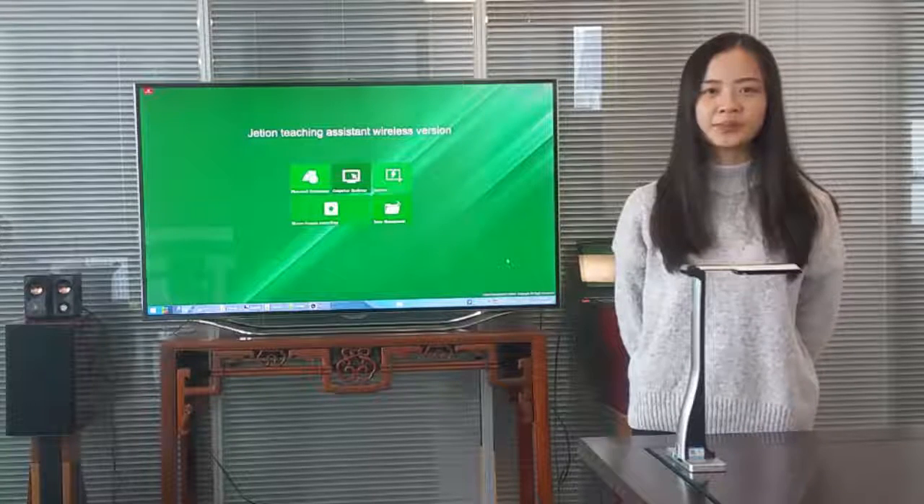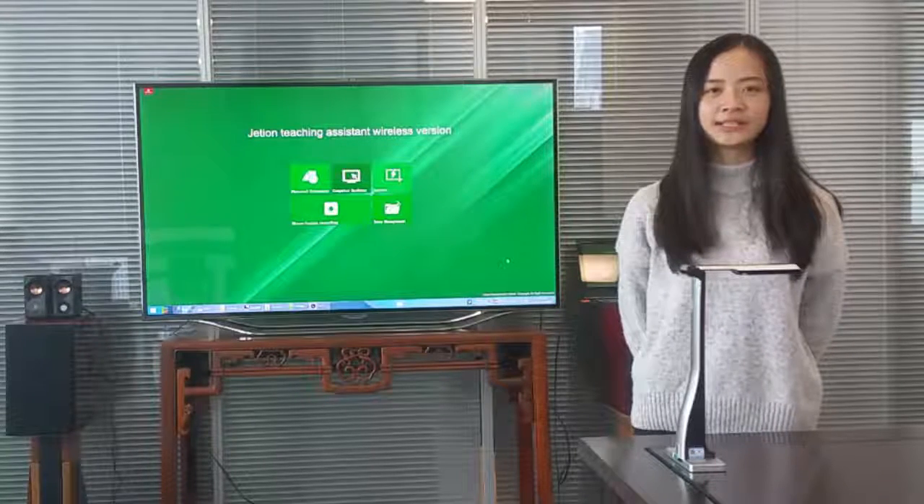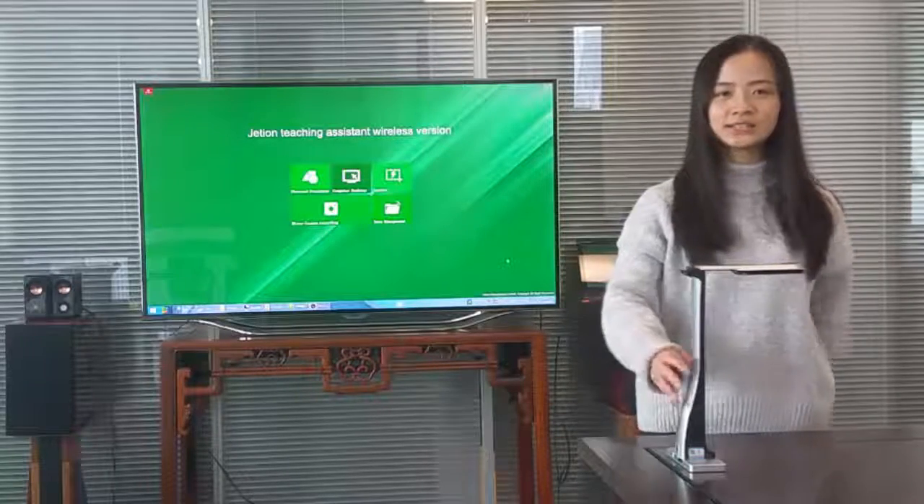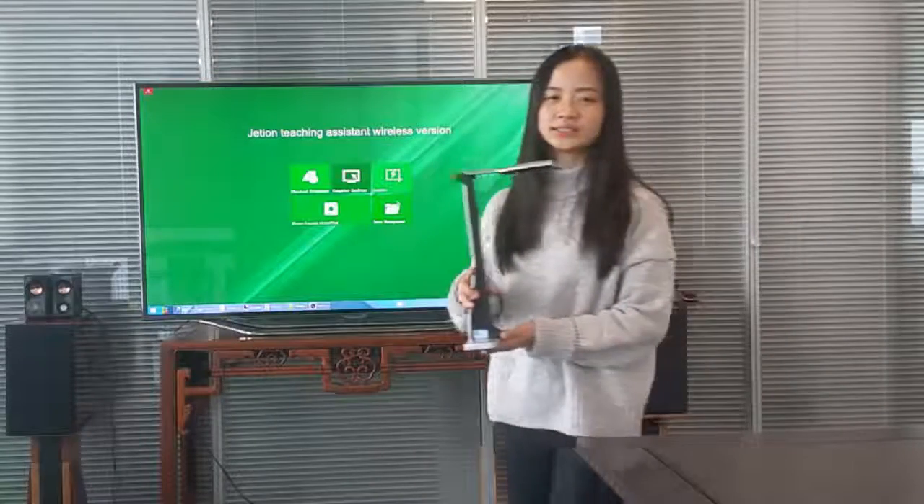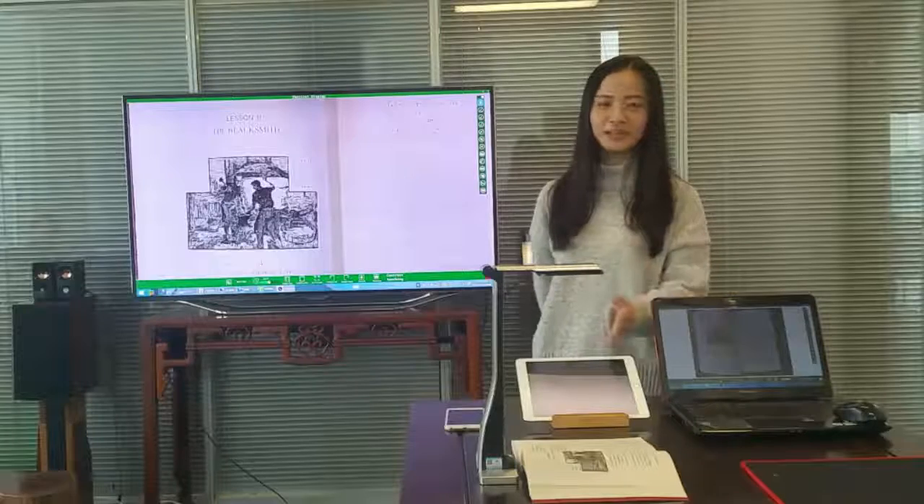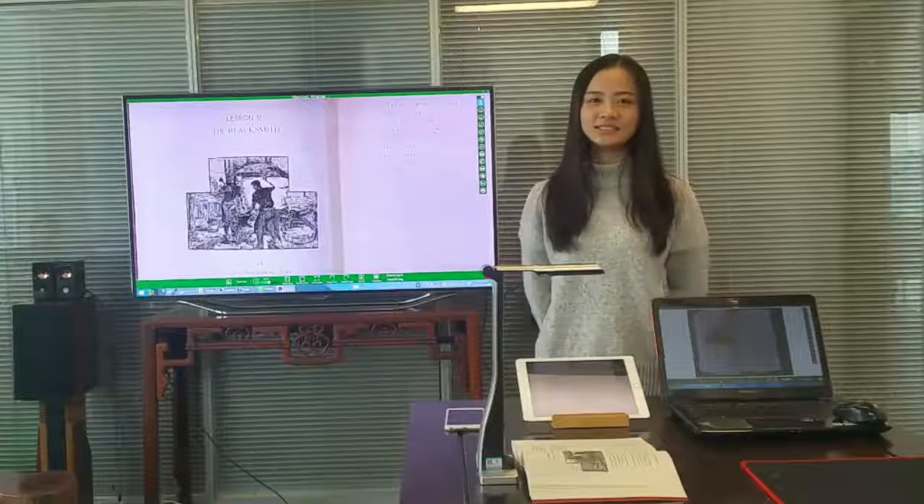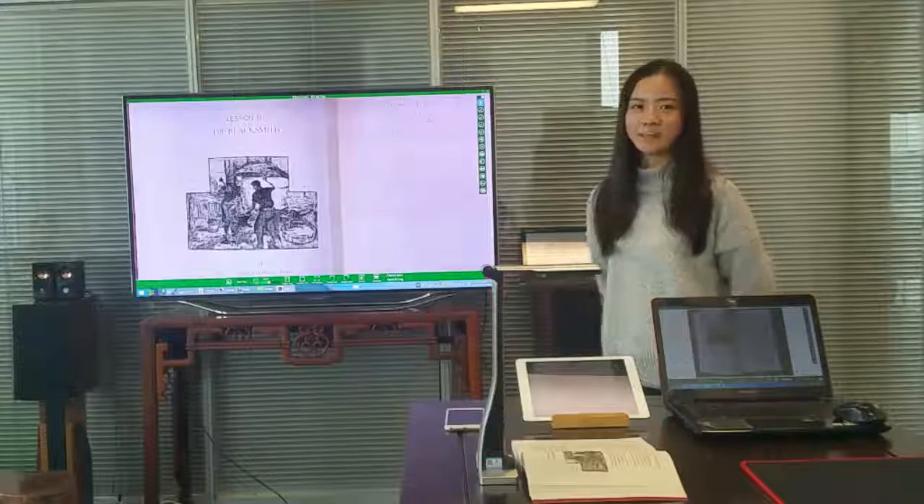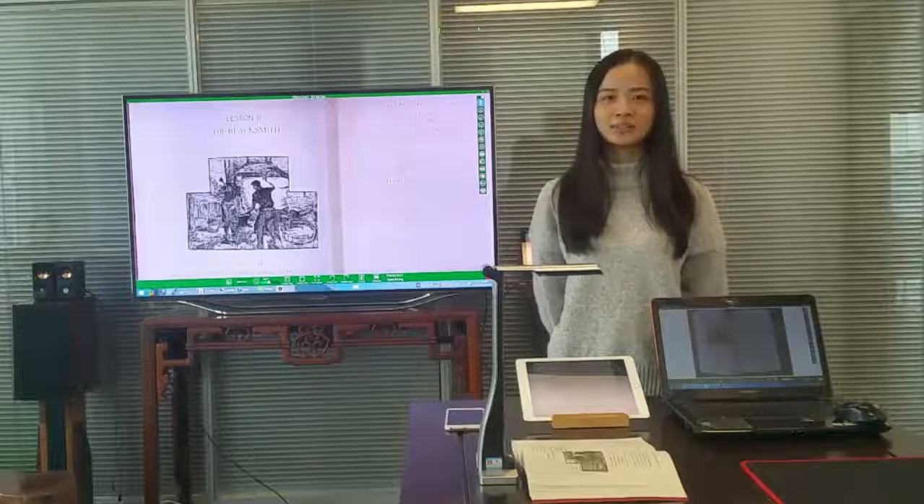Jetion Wireless Visualizer uses Wi-Fi technology and supports multi-point connection. The working distance is up to 50 meters, so it can be used anywhere in the classroom. Jetion Wireless Visualizer can connect with smartphone, tablet, PC, electronic whiteboard, and AIO at the same time to see the physical presentation.